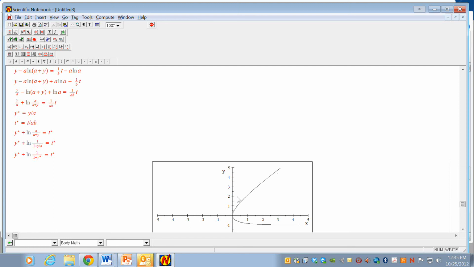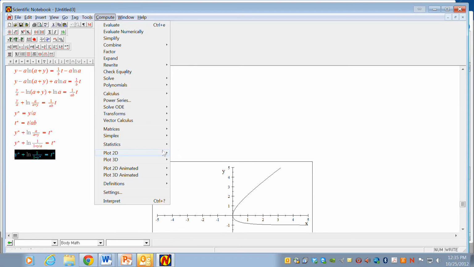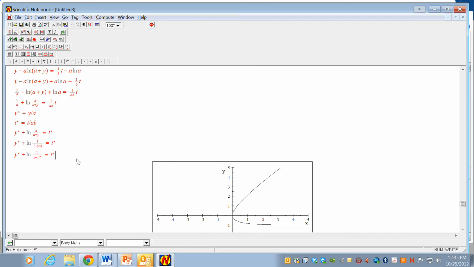And we see that it loops back on itself here, so it's multi-valued. For every value of x, or in this case time, we have a value of y that's here and here. For the problem that we'll solve in class, we'll be interested just in this positive value. But the thing that I wanted to show you is that we can use SciNotebook to plot this kind of an implicit function using plot 2D implicit.